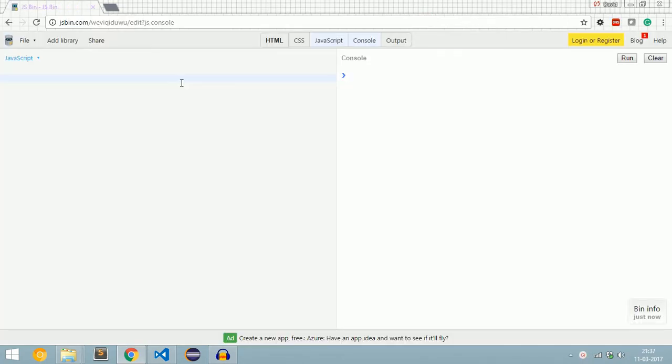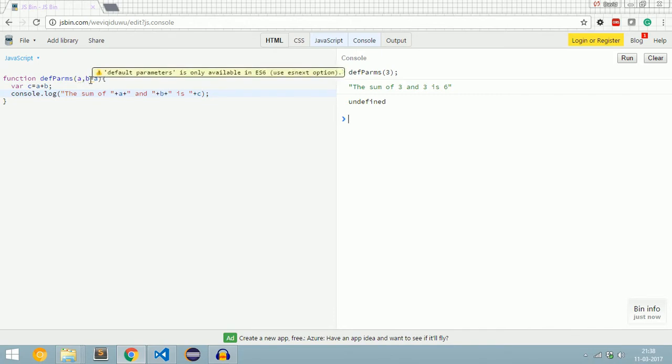The next in default parameters is referring to a previous param as default value. Let us discuss this with an example. For this, I will write a function named defparams, and I am declaring two parameters a and b. Here I am defaulting b to a's value, where c equals a plus b. Console.log will just print the summation of a and b. Now we will run this. We will pass only one argument to the function, that is 3. If we pass 3, we got the output: the sum of 3 and 3 is 6, because b gets the value of a if b is unassigned.